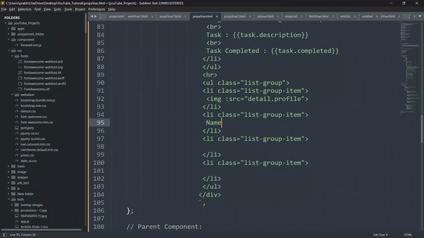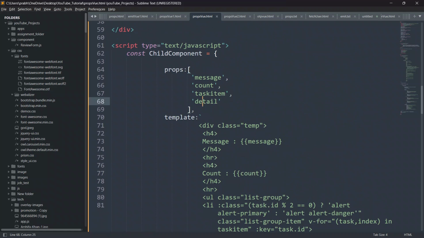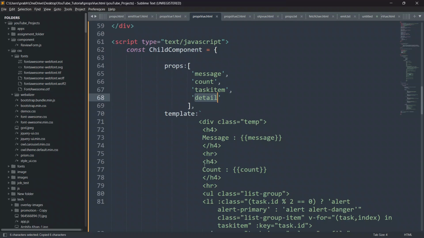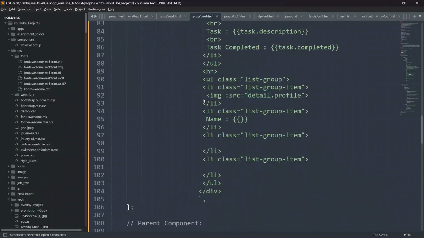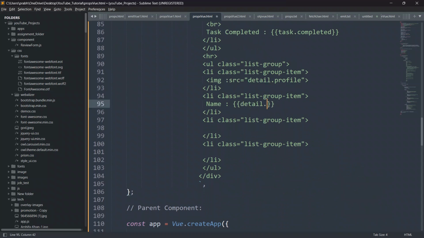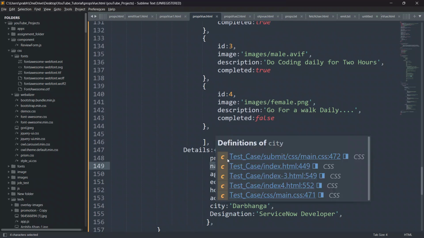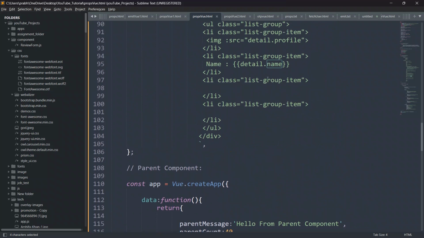I'll say here name, so I'm gonna show here the name. So I'll say double curly braces, and we will just use this detail. Every time we will use this detail, because we have passed the props from the parent component to this details component, and this is the props detail. So guys, always remember we will use this detail. Just say detail dot name. This name, age, education, home address, and designation up to the city. So always remember that.